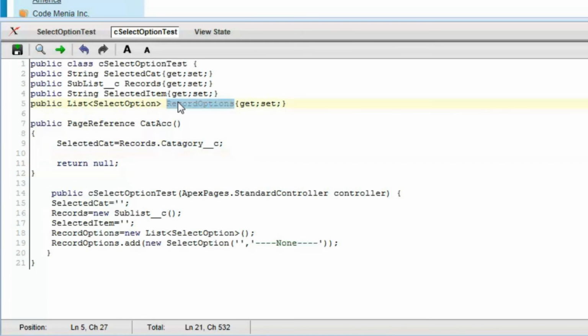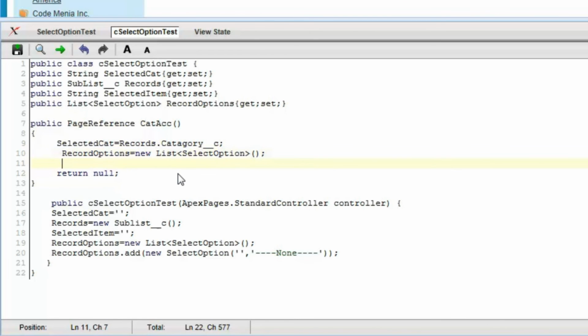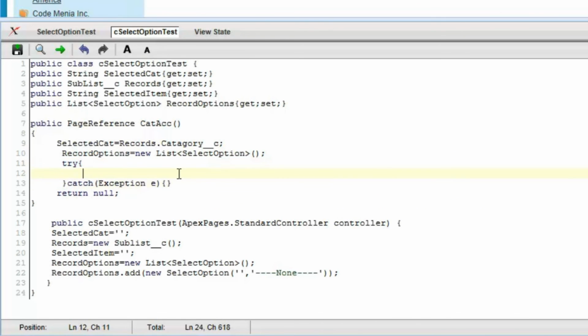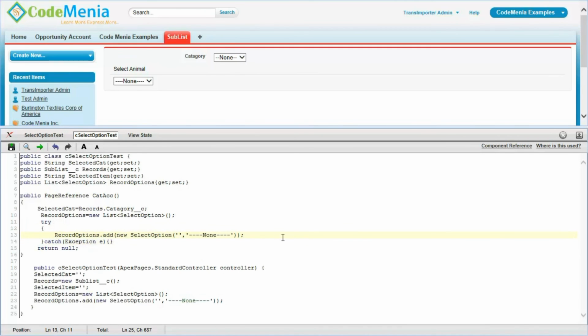Now at the constructor and at the method, actually the method which will be called using that action support, we are going to fetch the records based on the category which is selected using that input field. So if you select any value from that pick list, the record options should be null first, although it has some values. So we have defined record options equal to a new list of select options.